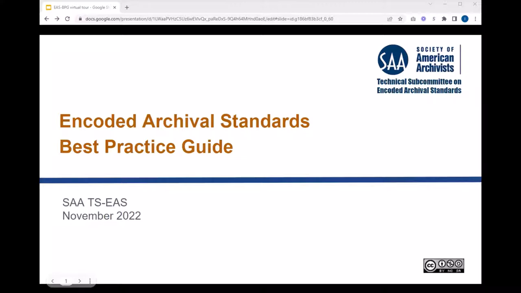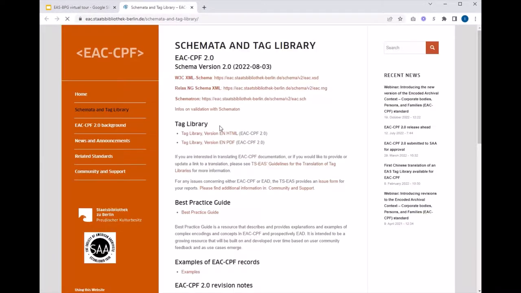This past summer, we released the best practice guide website hosted on GitHub. It is meant to be a living resource that we hope to grow and refine. There are a number of ways to get to the Best Practice Guide website, but I'm going to take you to the EAC-CPF tag library, and there's a link right under the tag library.